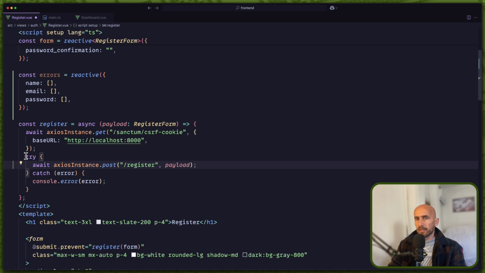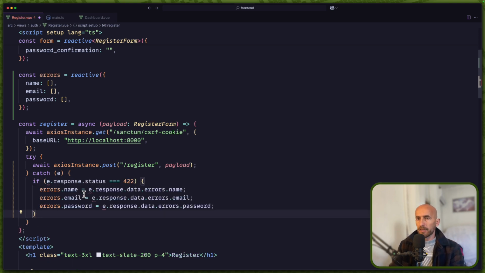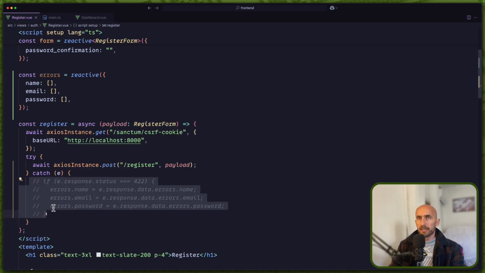Then we use the try catch. We try to post the register and then catch the error. And I'm going to say just e here. Instead of just console error, I'm going to say if the error response status is 422, I'm going to assign the errors name with them. But for now, let's just comment this and save and just see.